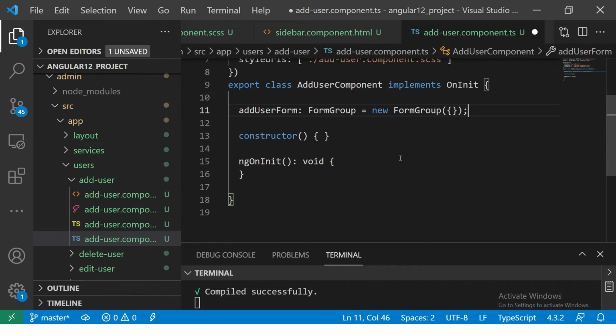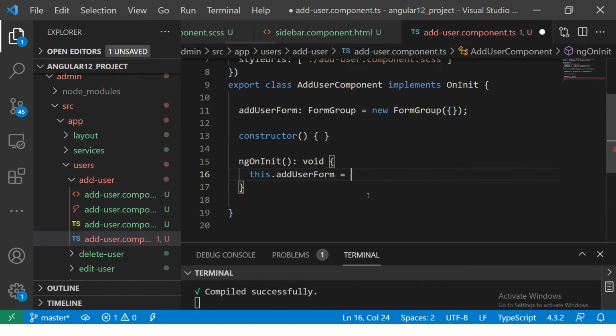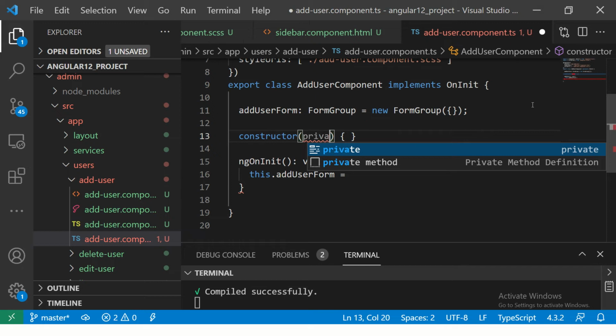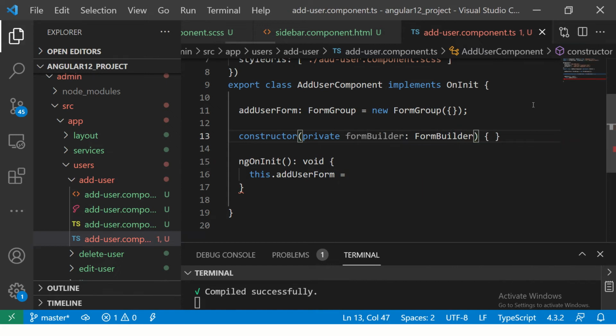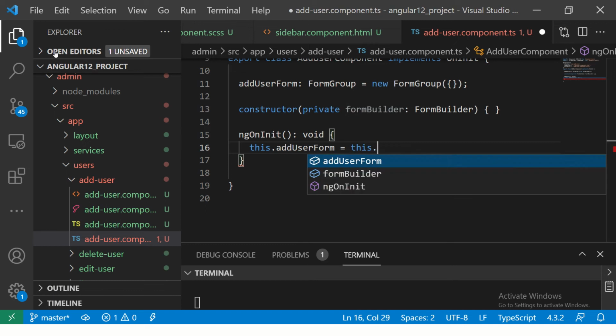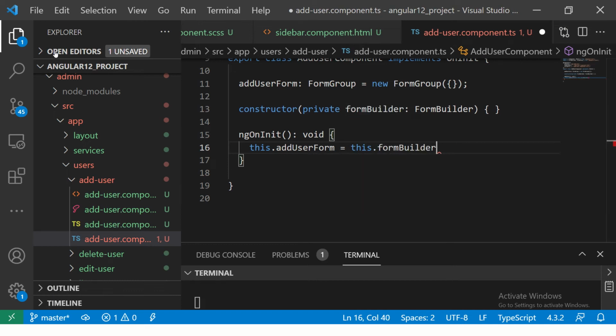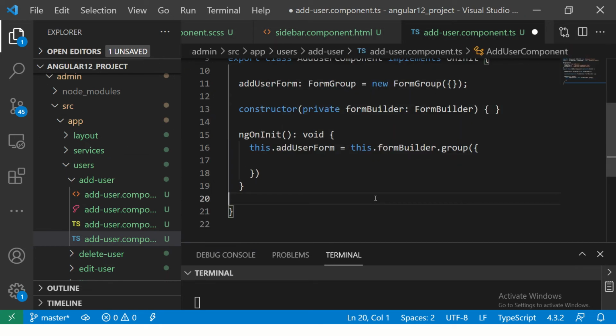Now that we have created the variable, the next thing we will do is in ngOnInit, we will initialize this particular form. So we are going to say this.addUserForm, and we'll also need a form builder, right? So we are going to say private formBuilder. We'll need to import this as well here. You see we imported the FormBuilder here. Now we are going to say this.formBuilder.group. Here we are telling that we are building a group. So this form is a group now.